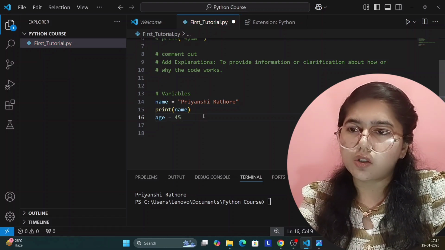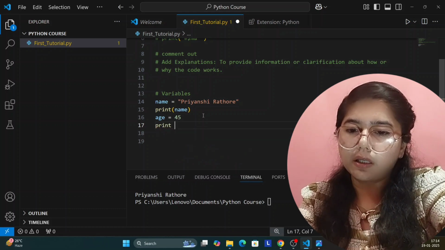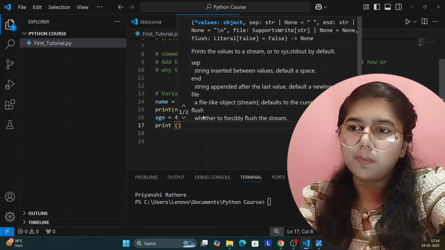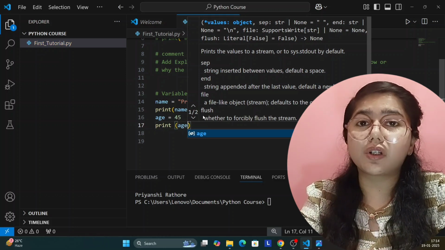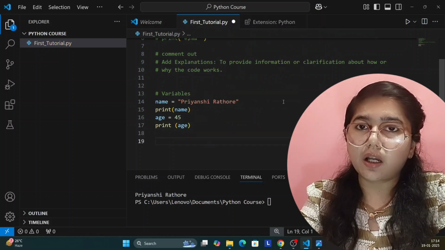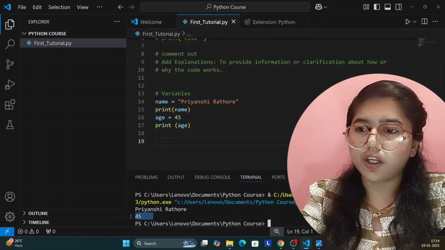Now I want to print it. How will we print it? Print, then in brackets you directly write that variable name, no inverted commas needed. Now we will run. See, this 45 is showing.